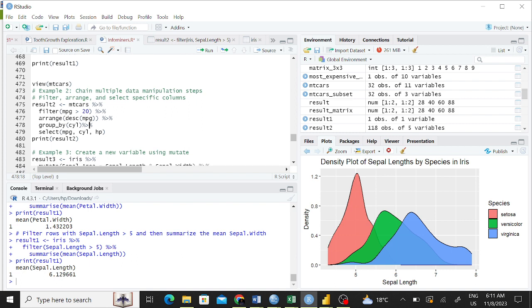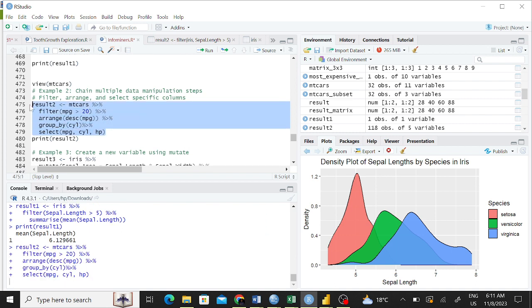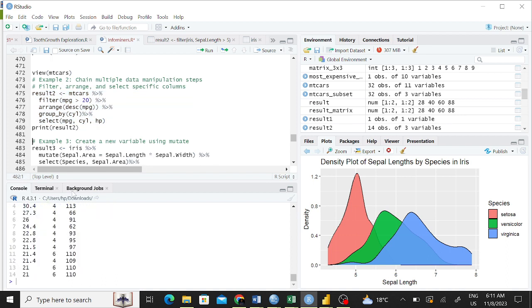So if you try to run this line of code, you'll see that we have cylinder 4, 4, and 6, though we wrote a group by here. We wrote a group by here. It has not been grouped into the 4s and the 6s, right? That is one thing that you may notice.